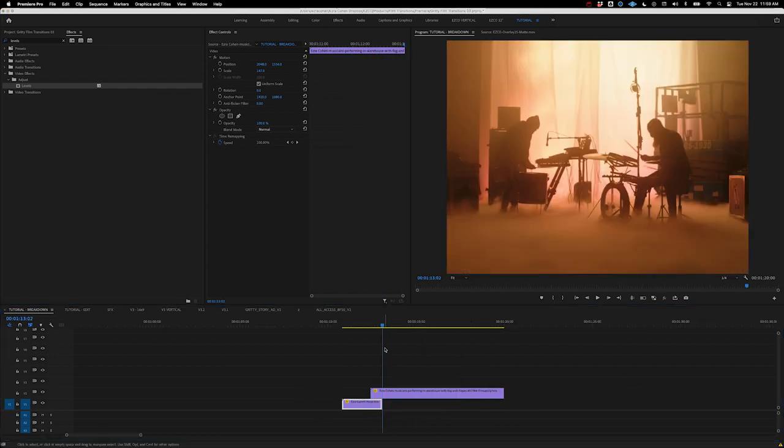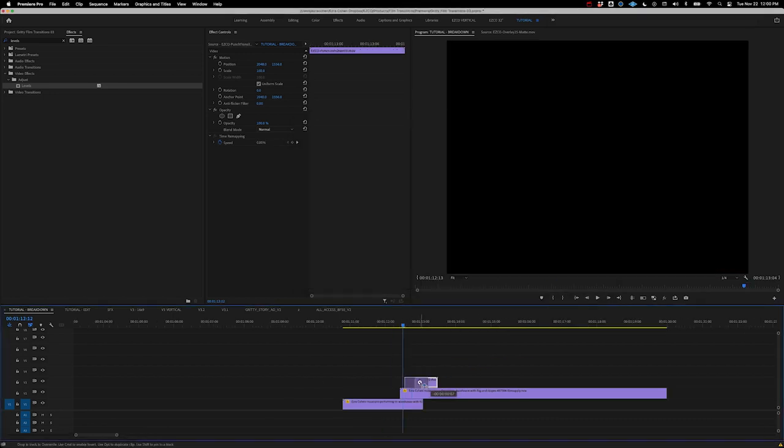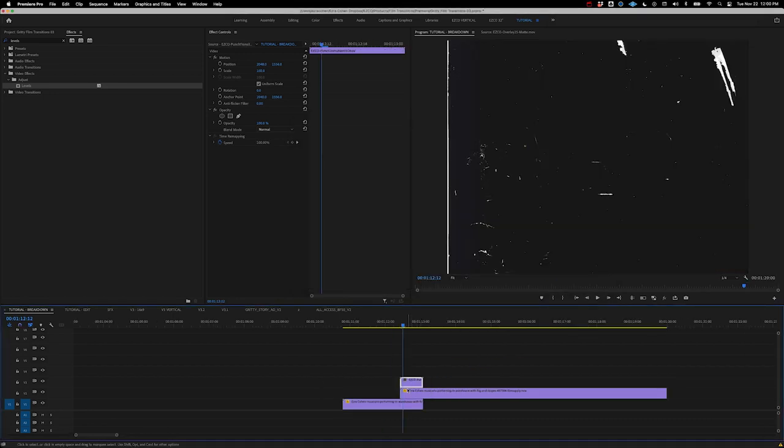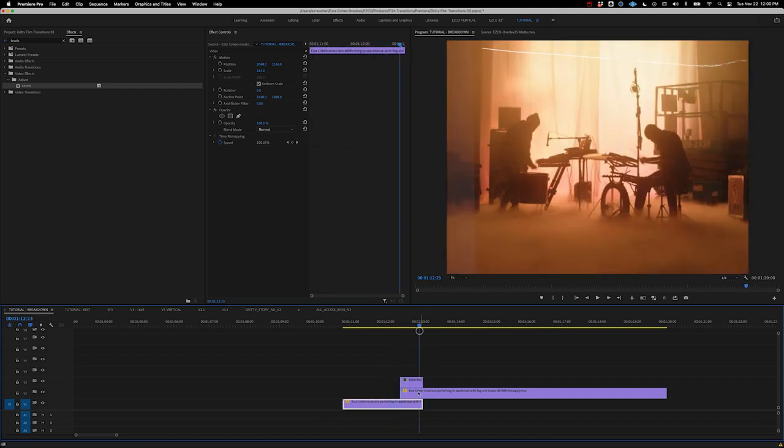So again, let's go back to our finder window here. We're going to go to hole punches, transitions, and then grab punch transition 1 and just drag it over the beginning of our second clip, right? So now we've got this, again, totally fine, but let's take it up a notch.